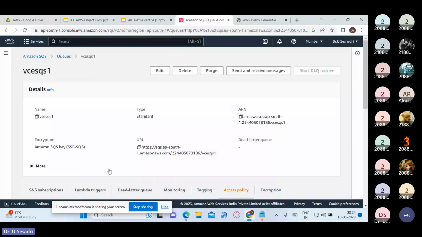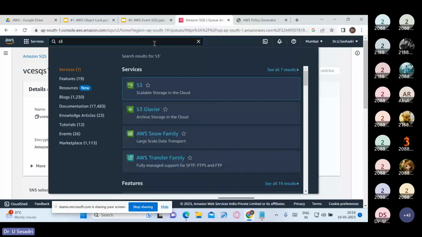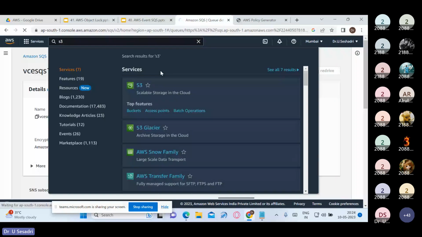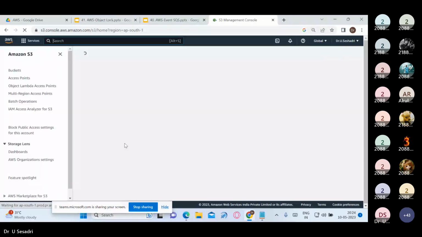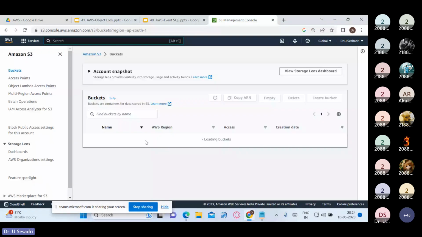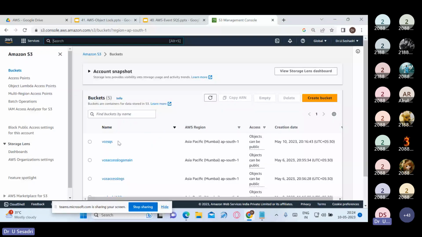Now, we have to create S3 event notifications. For that, we go to our bucket. We have to type S3 in the search box. Click on this. Here you have created the bucket named VCE SQS.